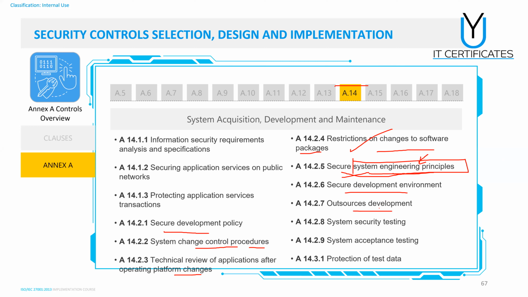Outsourced development. If you don't have enough resources for developing or creating your own applications, then you can outsource these services from the market and they can help you develop these applications. It is very important to do security testing for the applications before putting them into operations. Otherwise, you may face a problem because there may be a bug and you will not be able to discover it if you did not test the security characteristics of these applications.